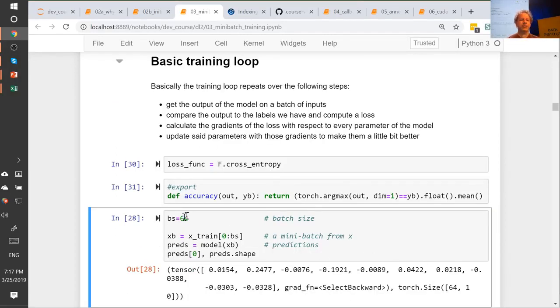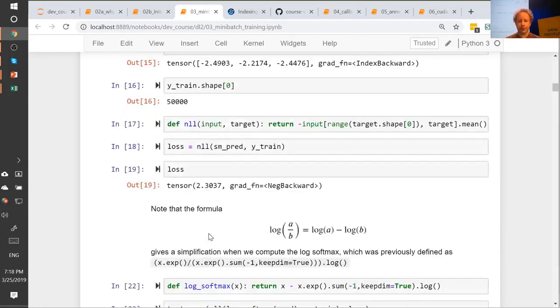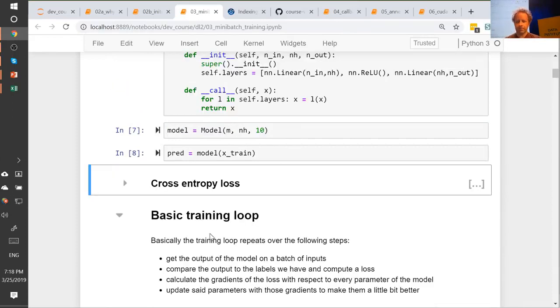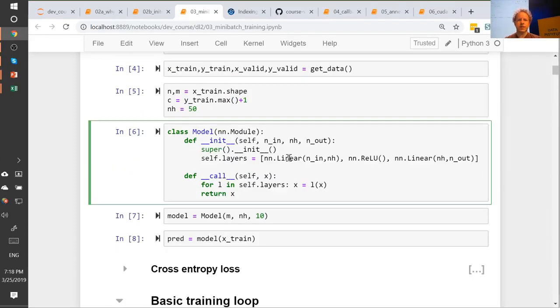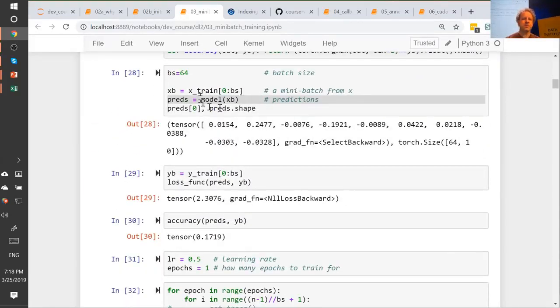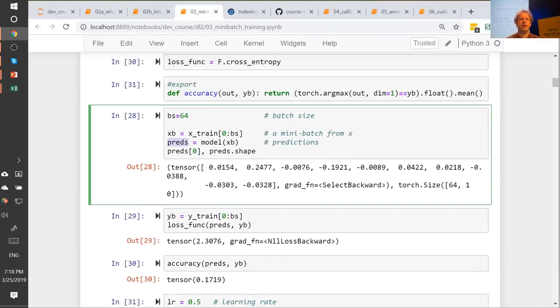So let's just check. Let's grab a batch size of 64, and let's grab our first x batch. So this is our first playing around with mini batches, right? Our first x batch is going to be our training set from 0 up to batch size. Our predictions, we're just going to run our model, and remember our model was linear, ReLU, linear. So still using a super simple model. So let's calculate some predictions and have a look at them. And here's some predictions.